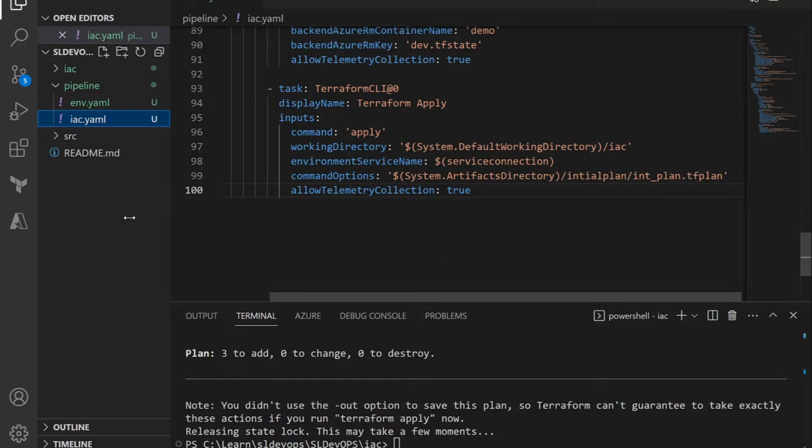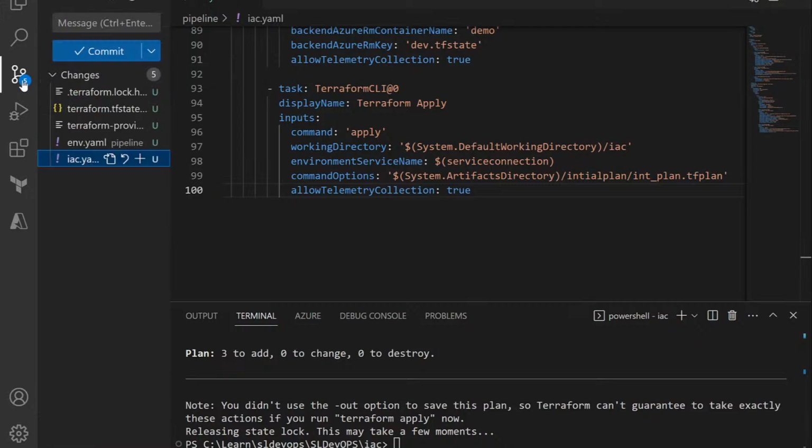Now we can push this code. Now we can push these YAML files to the repo. I'll add it as IAC pipeline. Let's push this.